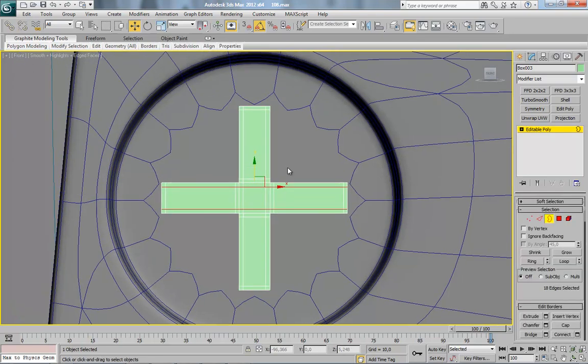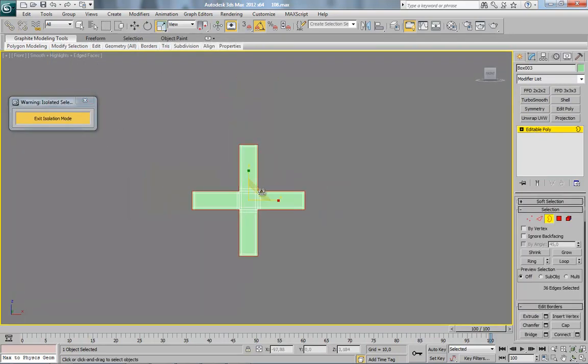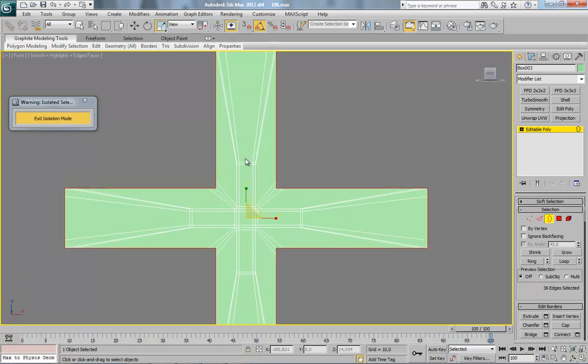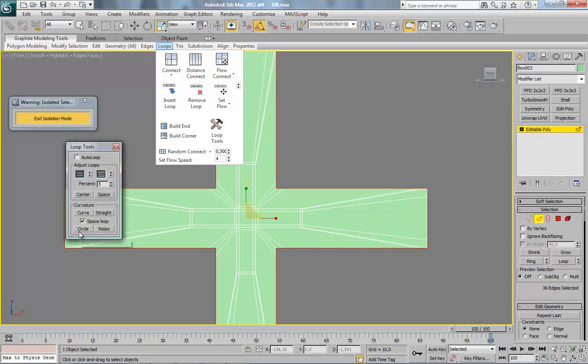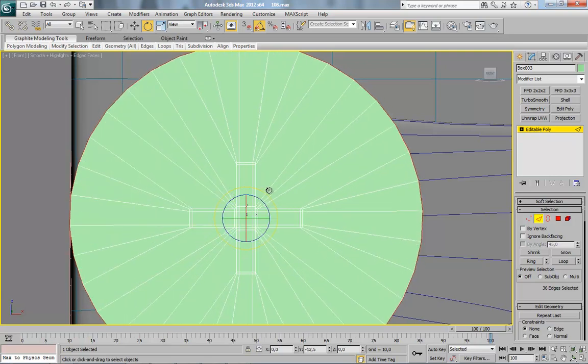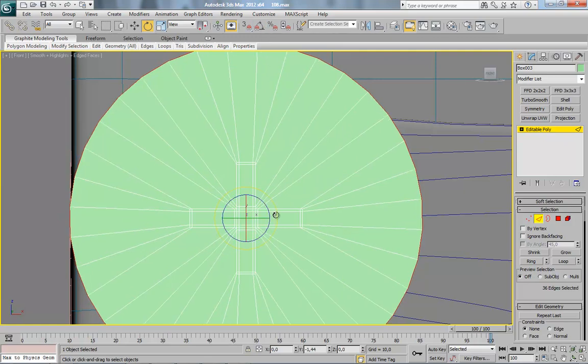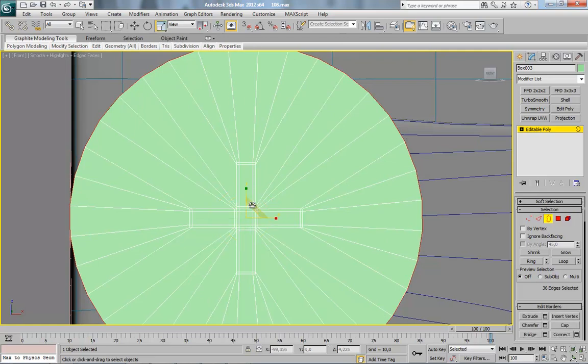Okay, now select this border, press shift and scale it up. Now here I have graphite modeling tools, you can turn on it here. So select this part, go to edge mode, go to loops, loop tool and click circle. Now we need to rotate it a little. Something like that. Okay, and scale it down.